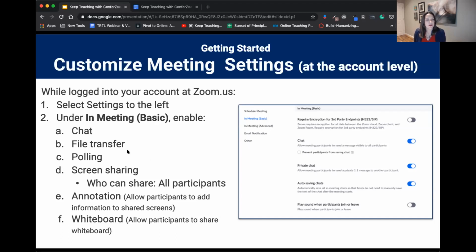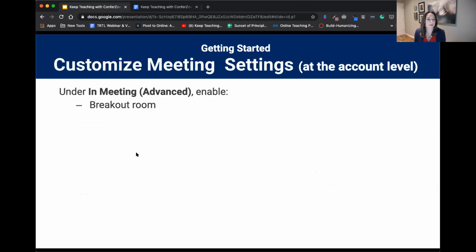You can choose to turn on the file transfer option if you'd like to be able to share files in the chat with your students, and students would be able to do the same. There's a feature for polling that you'll want to turn on if you'd like to use the polls in Zoom. If you don't turn the polling feature on at the account level, you won't even have an option for polls. So that's something that's really important to know. I'll talk a little bit more about that later on.